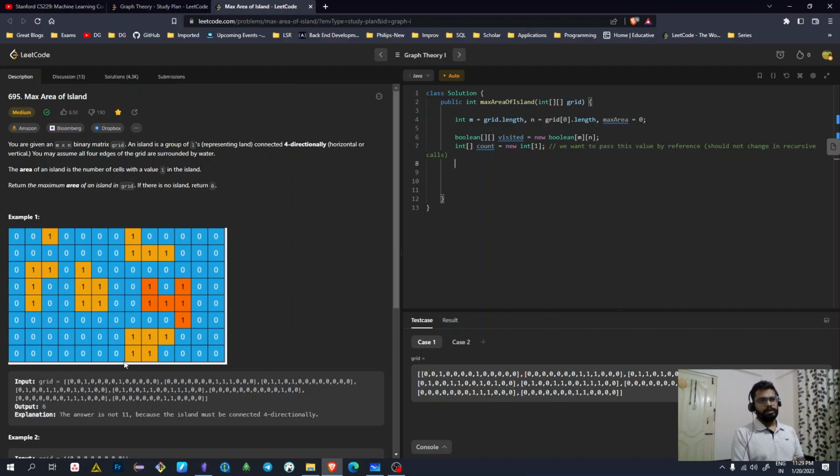Just to ensure that this value doesn't change, that's how I like to do this. I initialize an array of size 1 because arrays are passed by reference in Java. So I am sure this count value won't change in further recursive calls while doing DFS. You can do it any other way if you want, but this is how I do it. So for int i equal to 0, i less than m, i plus plus.